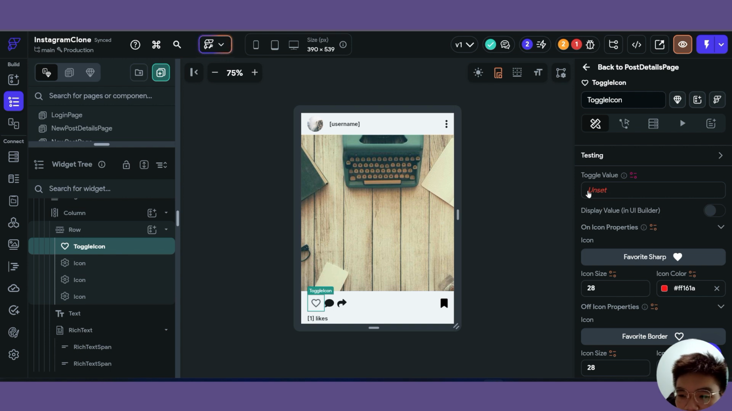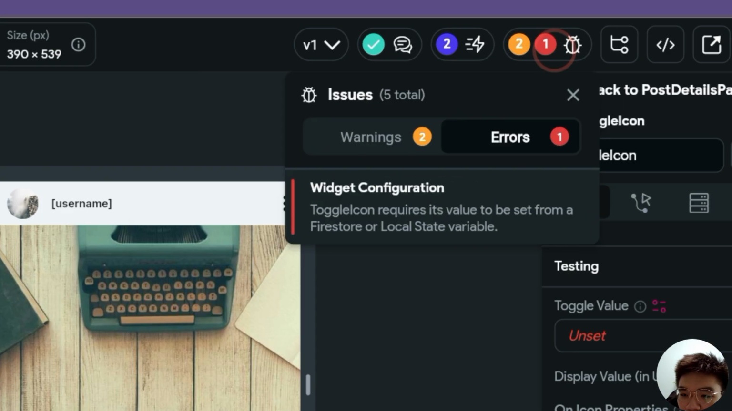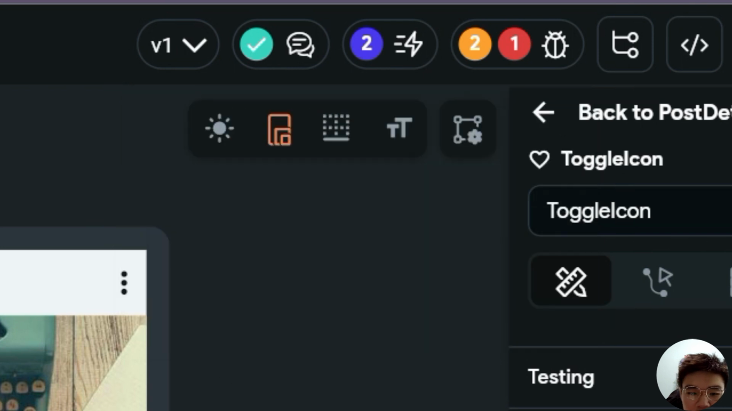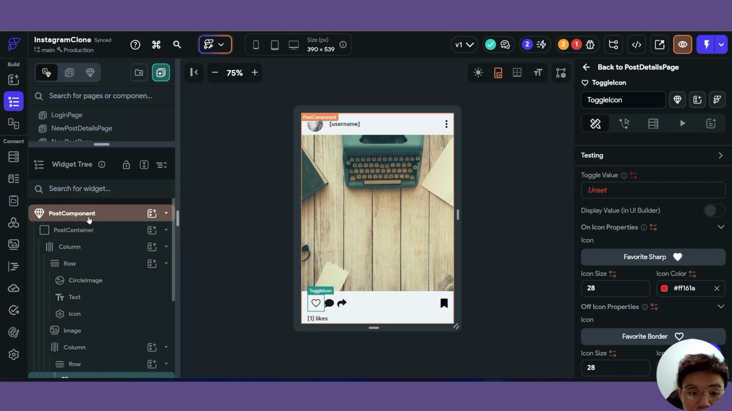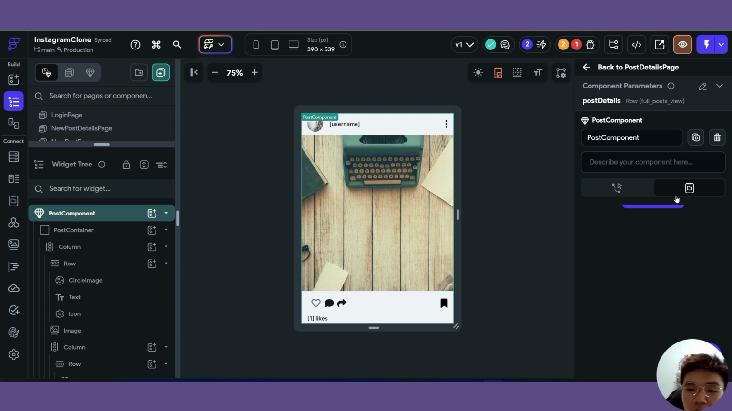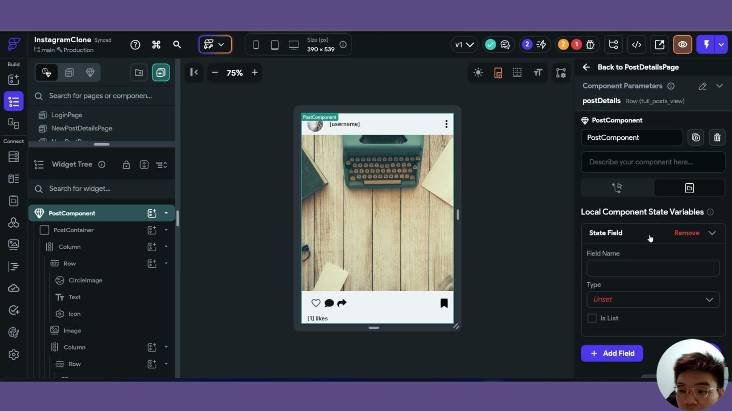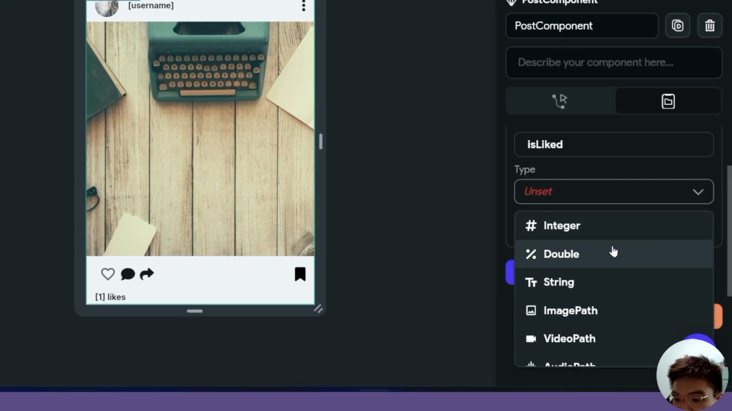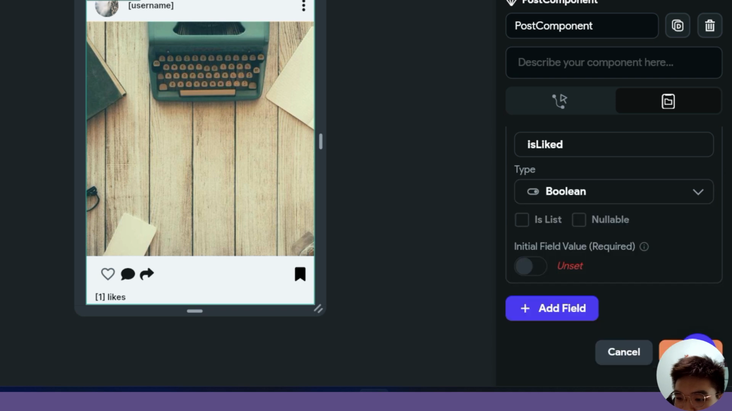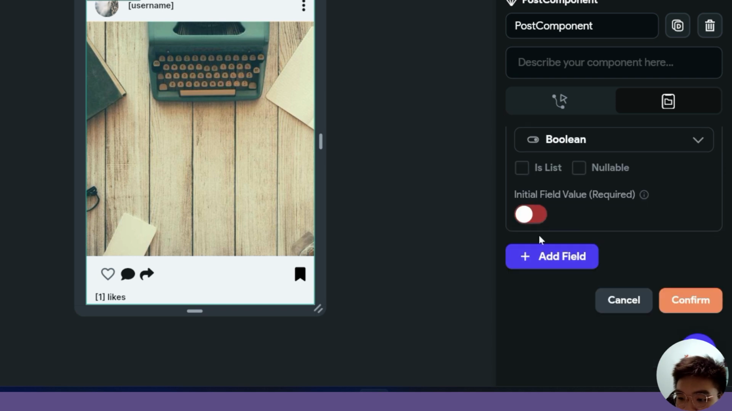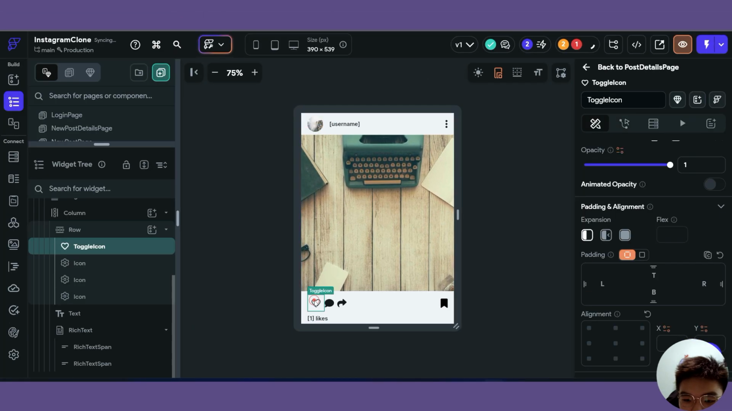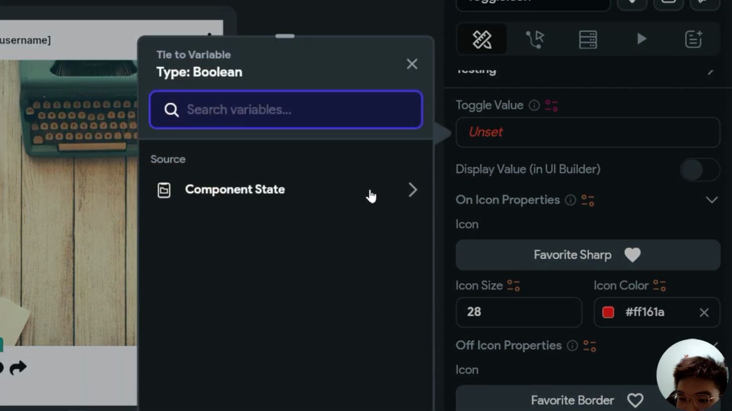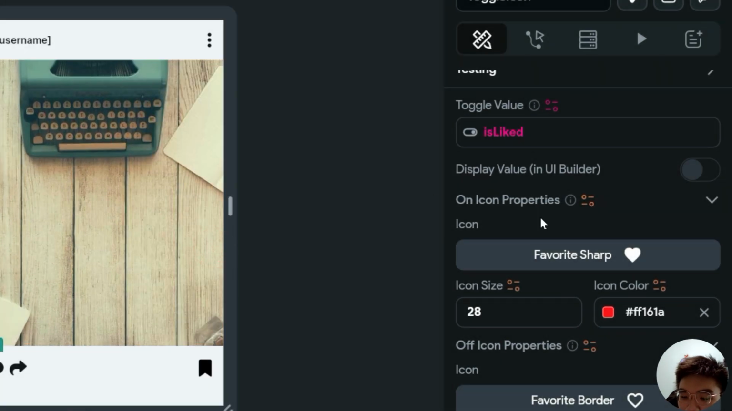You can see now that we have to set this toggle value over here. If not, it will give us an error. For this toggle value, it has to come from a component state or Firestore state. But since we're using Supabase, we have to make a local component state. So let's quickly make a component state called isLiked. For the type, it will be a boolean, which is either true or false. And for the initial field value, let's just set it as false. Then we can go back to our toggle icon, and now we can set this toggle value as our isLiked component state.